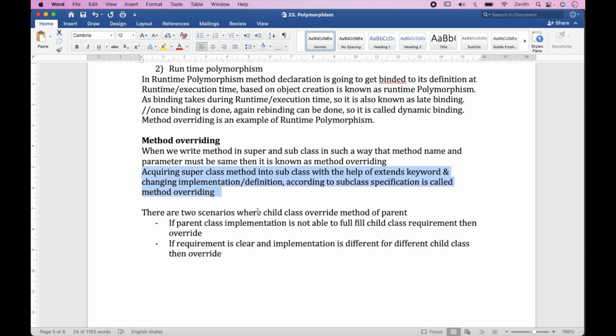Then there are specifically two scenarios where a child class overrides the method of the parent. Like, why do we need overriding? That is what we are going to see. If the parent class implementation is not able to fulfill the child class requirement, then we need to override. Like the parent class has something that is not expected by the child, then definitely the child will override.